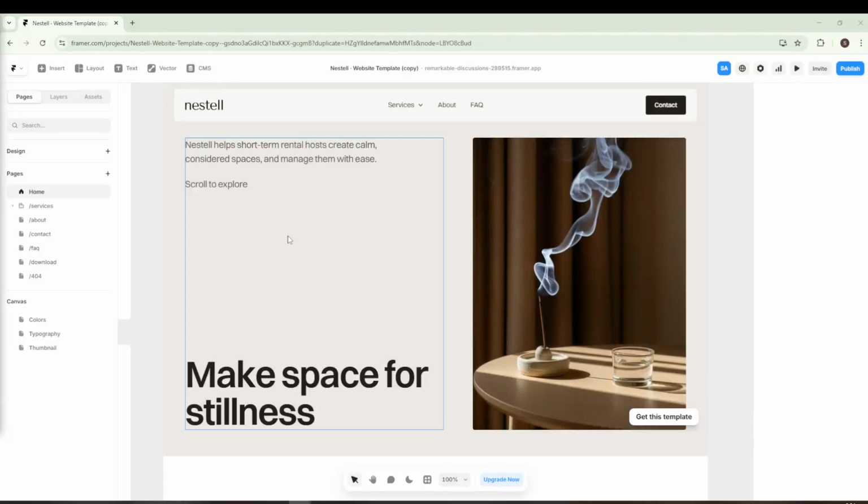In today's video, I'm going to teach you how to launch your website using Framer's free hosting. If you've been working hard on designing your website in the Framer editor, you're in the right place to make it live on the internet. So let's dive straight into it.